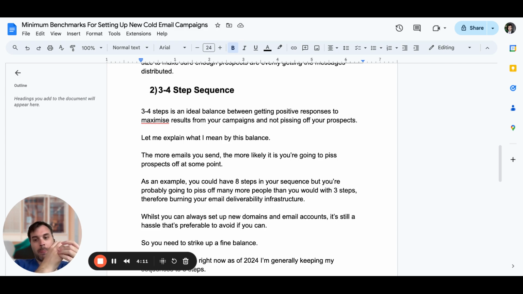The second benchmark to look at is a 3 to 4 step sequence. The reason for 3 to 4 steps is that it's generally a good balance between being able to get lead responses and not pissing off your prospects, who then mark you as spam and mess up your deliverability and all that kind of stuff. That's generally what that means. Because the general rule is you could have an 8 step sequence, but I guarantee you're going to piss a lot more people off sending an 8 step sequence compared to a 3 step sequence. And then if you do that, you're just going to burn your domains and email accounts.